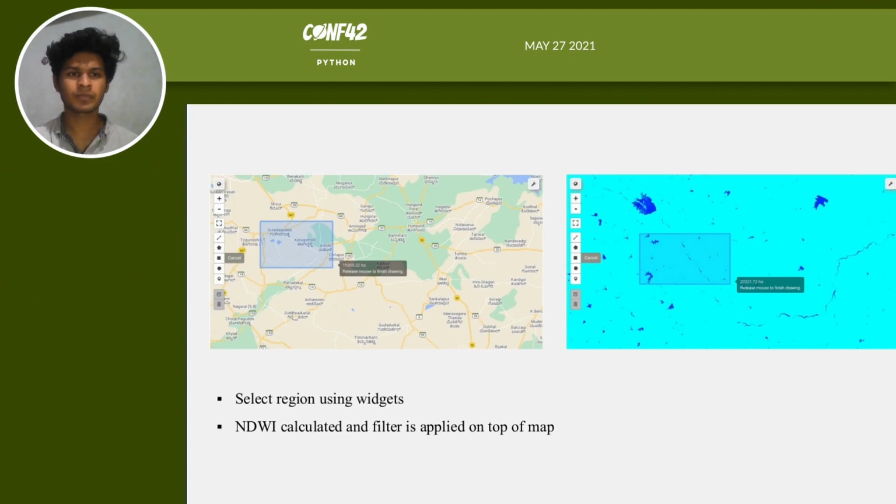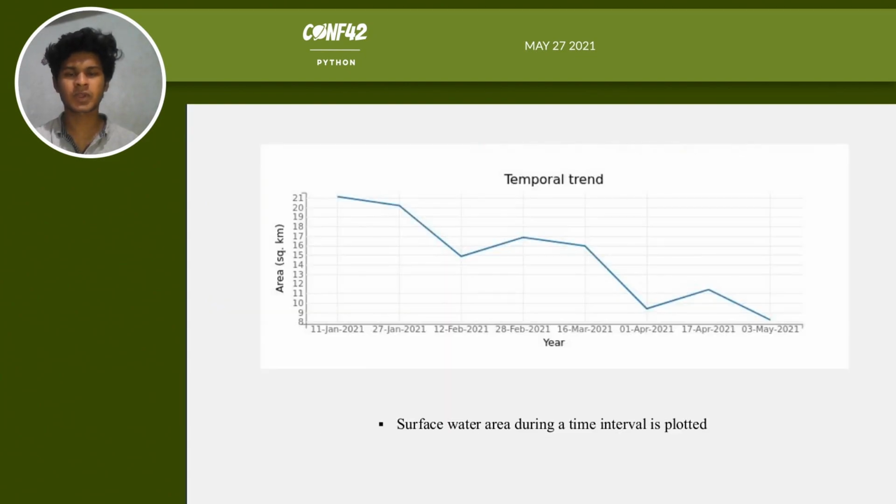And here is a plot of water area during January to May of this year, and this can be used to monitor the change in water area during any period of time for any area. The same can be done with different bands to get the vegetation index or moisture index. A limitation of this method is that NDWI is sensitive to built-up land and can result in an overestimation of water bodies.